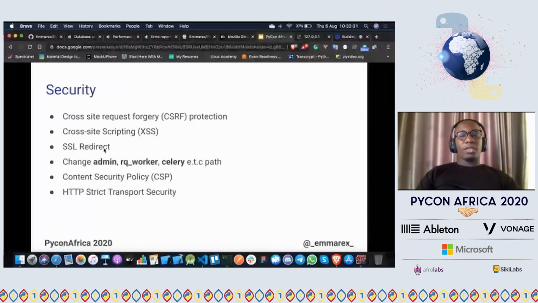Now, one very important thing that I think we should do when pushing Django apps to production is to always change the URL of common stuff like your Django admin, your worker, or your celery path. So, take for example, if you have an application running in production and your URL is /admin, that's easy for anybody to get because the default comes with admin. So you want to change that to something different, something that will be difficult for someone to figure out.